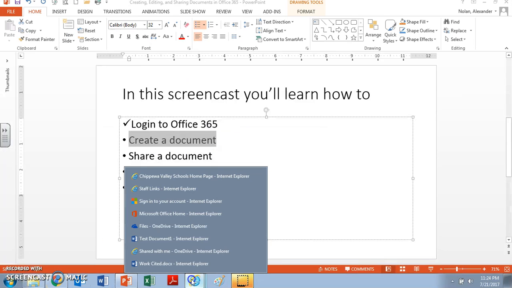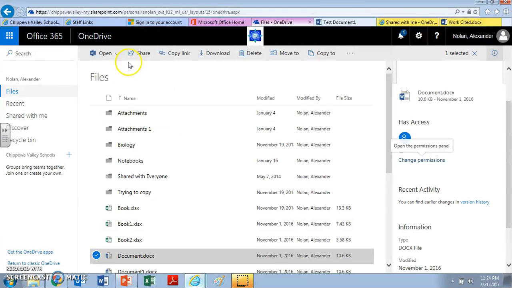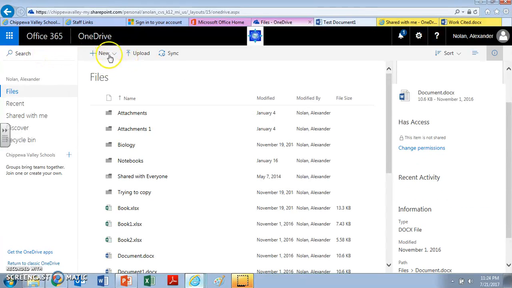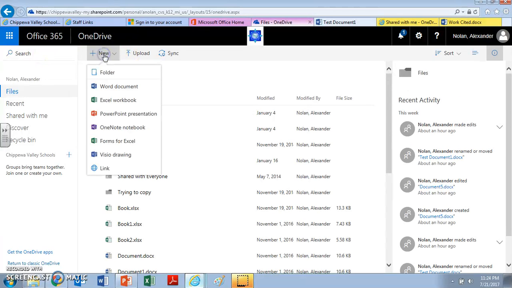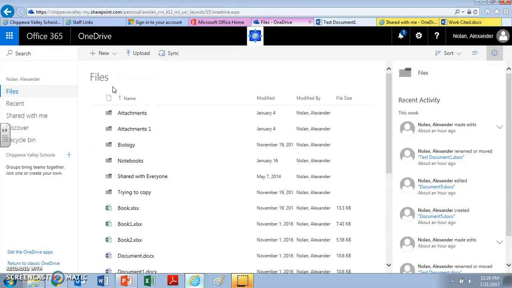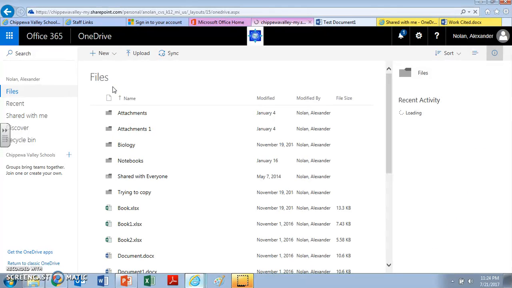If you want to create a file, that's our goal that we're working on right now. All that you have to do is click where it says New, and you should see a little drop-down menu. It says Word document, Excel, PowerPoint. We saw those a minute ago. Right now, let's pretend that we're going to create a Word document. So I'm going to click on Word. Hopefully this will load up pretty quickly.